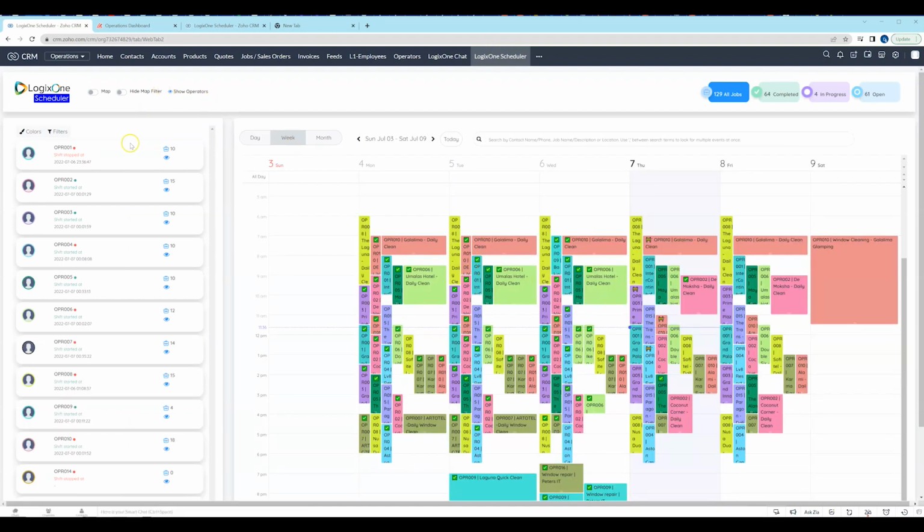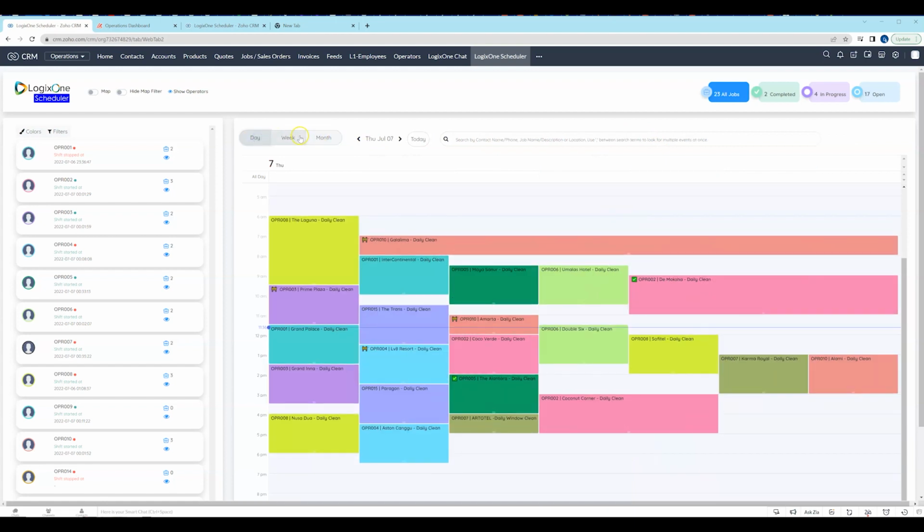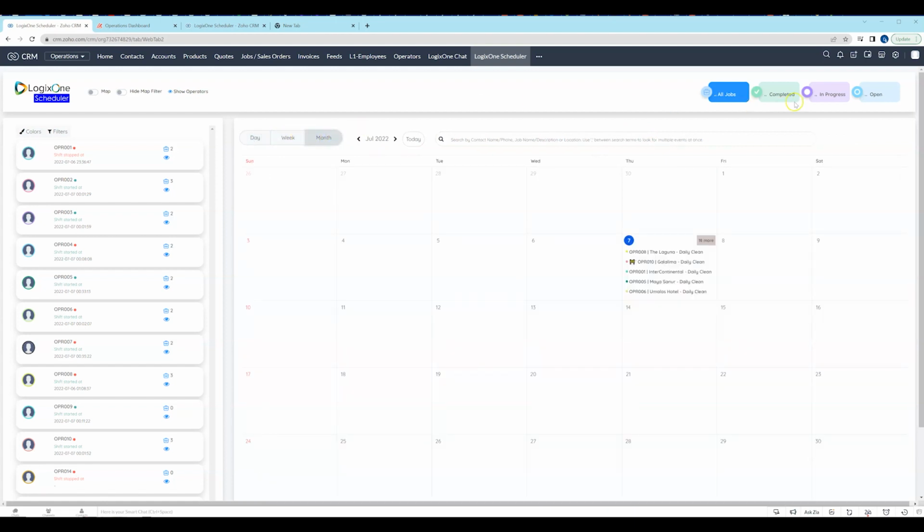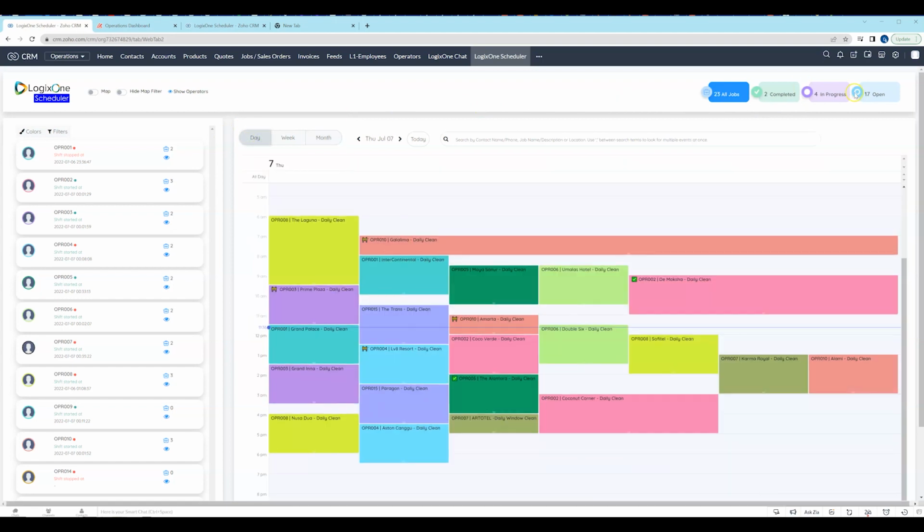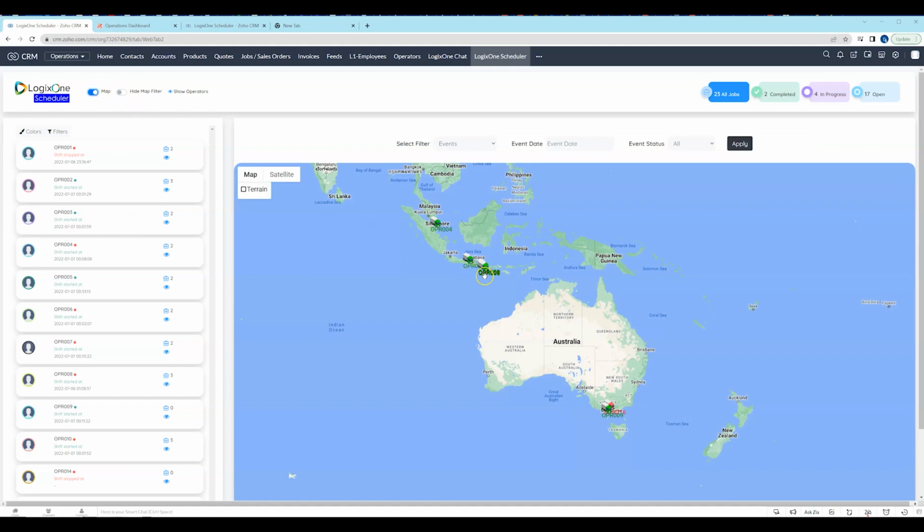Here's where we're showing all of your operators on the left side here, all of your current jobs for a time period. So that's by week, but I can show by day or I can show by month. I can see the status of all of my jobs for today. But again, we'll go into that in greater depth. So that's the color-coded calendar. And then what we'll do is click here and now we can go into the map.